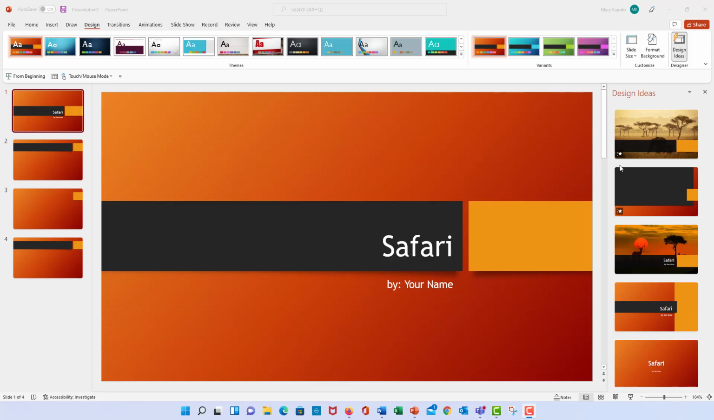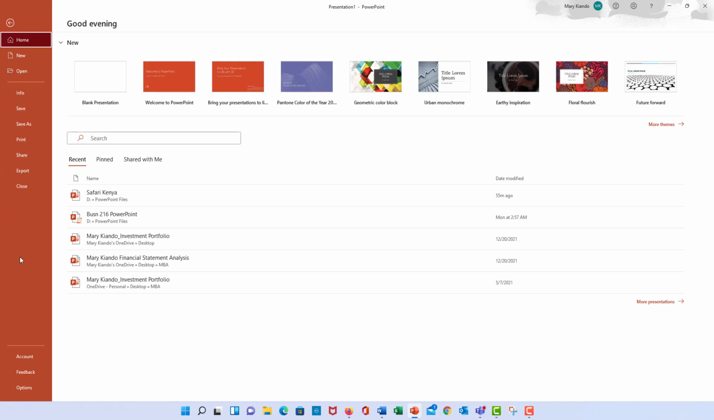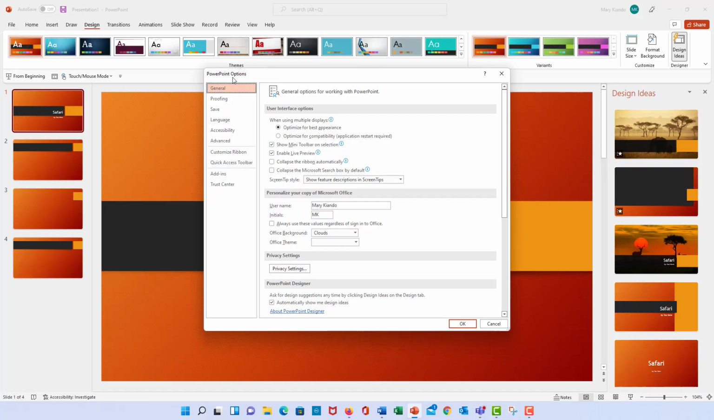If you want this to show, you can just leave it on. But if you do not want this to show, you can turn this off. And to turn this off, you come up here on your ribbon, and then on the File tab, you click that to open the Backstage view. And then scroll down and click on the Options. And right here, you have the PowerPoint Options dialog box open.